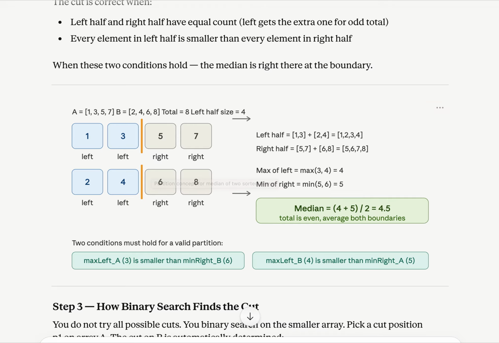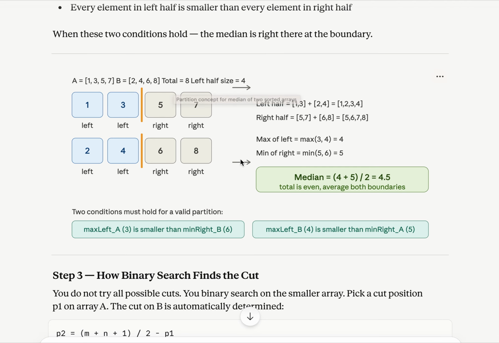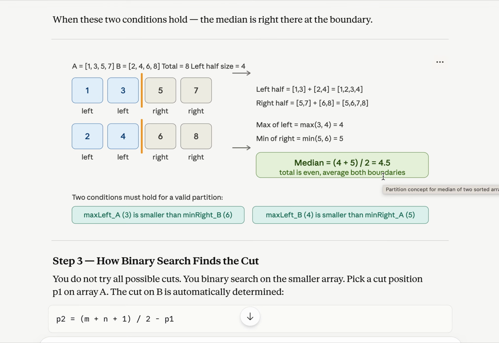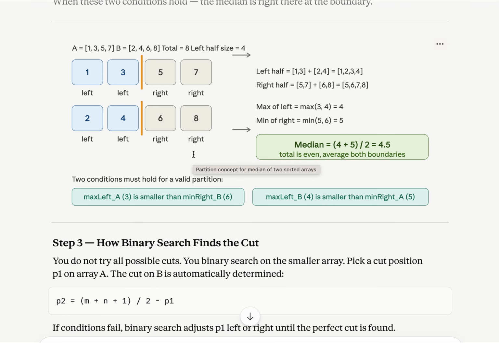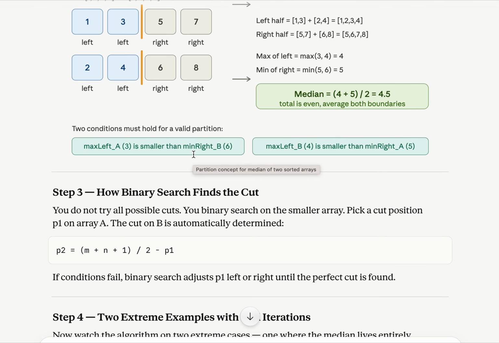In case the number of elements is even, then we have to find the max on the left and the minimum on the right, add them and divide by 2 and return. Right? So hope this is clear. Here in the example, the number of elements is even, so we find the max on left, which is 4, and the minimum on right, which is 5, add them and return half. So hope this logic is clear, but we will do some dry runs and see how we can write the code, and it will be more clear then.